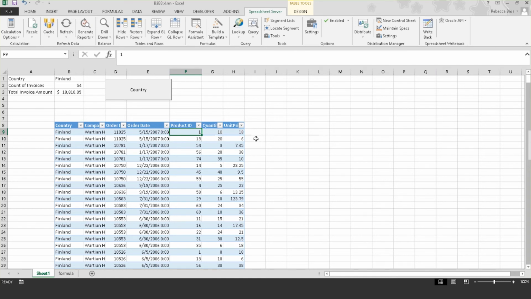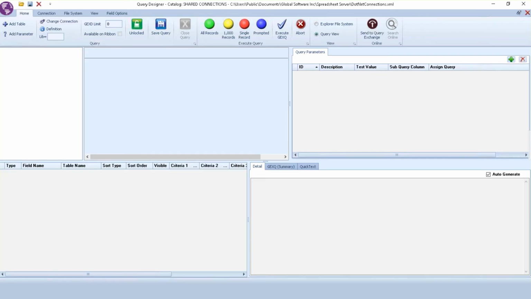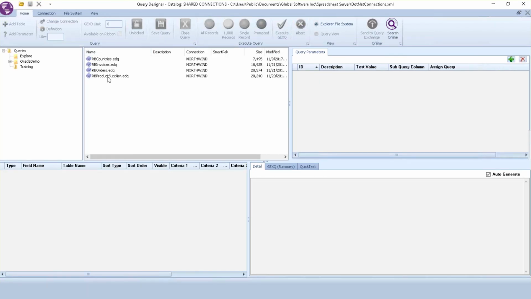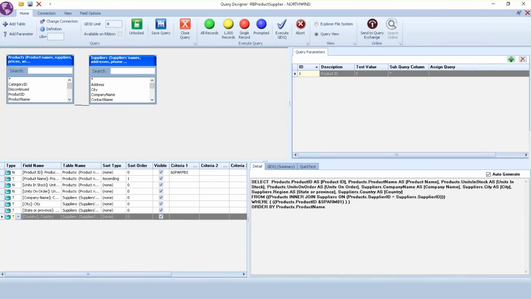So we could create a query in the QueryDesigner, pull it into the GEXI, and then we could put that GEXI in column I, and then we could drill down and see the results. So if we want to take a peek at what that query could look like, we're going to use the product supplier query. So it's going to give us more information about our products and our suppliers.